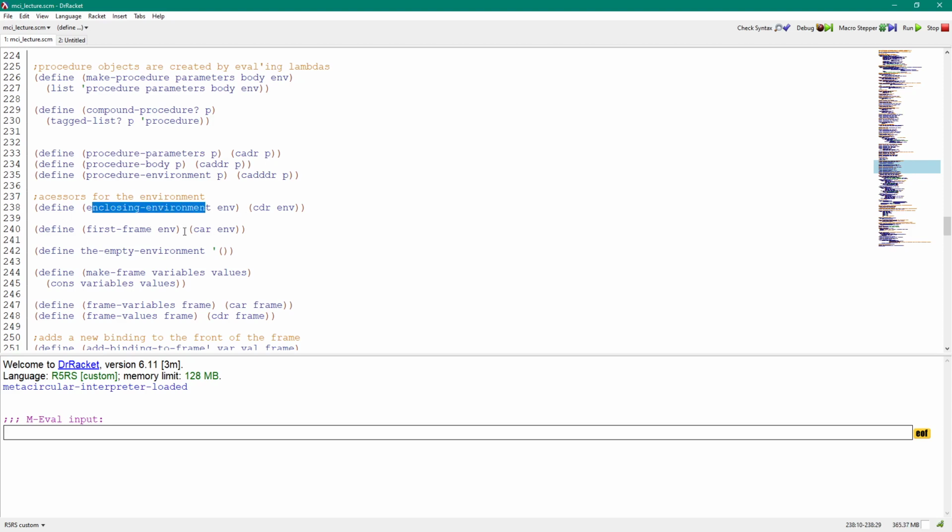Now we can see in the implementation of these things, the first frame is literally just the car of that list, and the enclosing environment is the CDR. So it's just aliasing for accessing two parts of a list. So the environment itself is just a list, where the elements in that list are each frames corresponding to individual scopes, where the closer you are to the front of that list, the more localized you are in terms of nesting of these scopes. So if we have accessors for the different parts, we also have essentially a predicate here for determining whether something is an empty environment. It's actually just an alias for the empty list. So an empty environment is just a list with no frames in it.